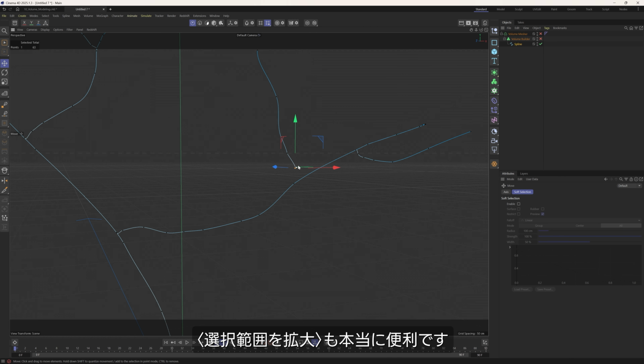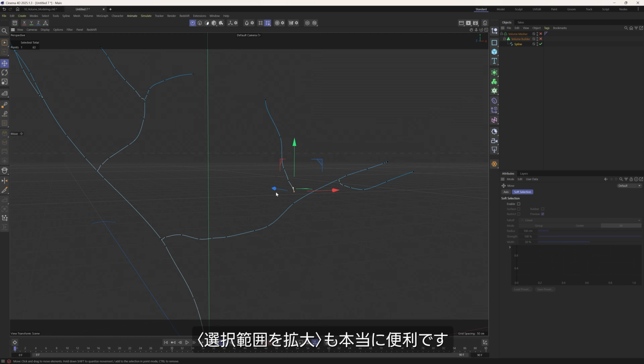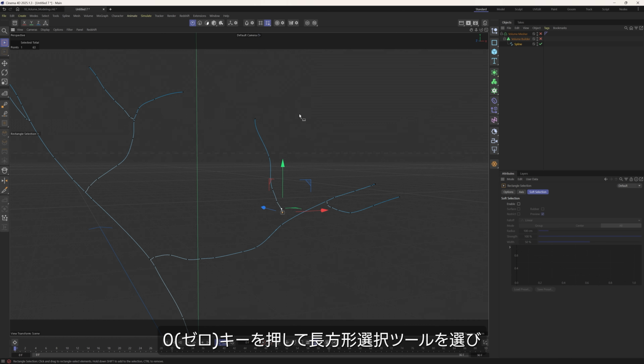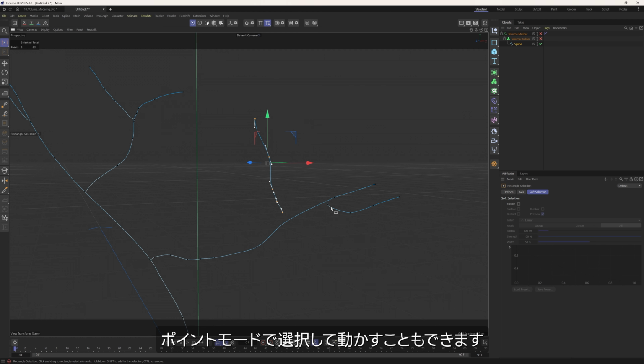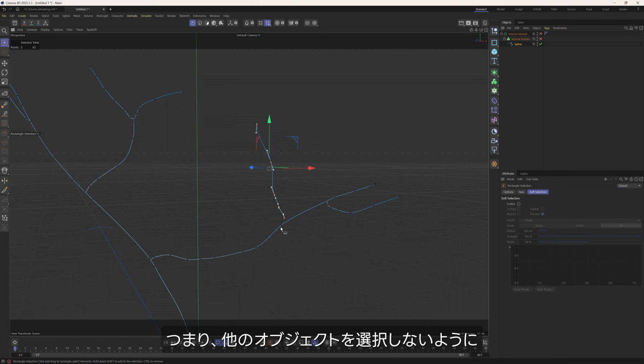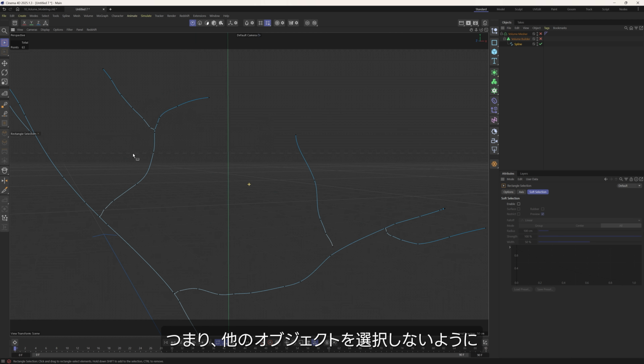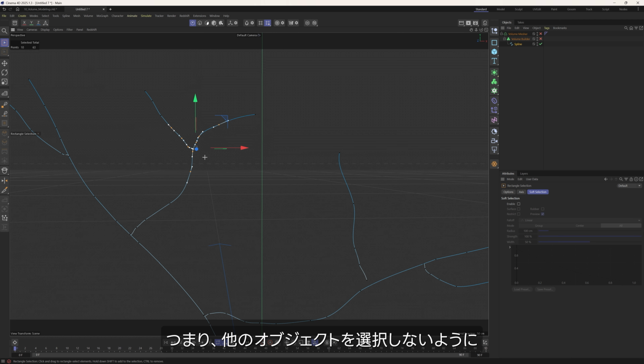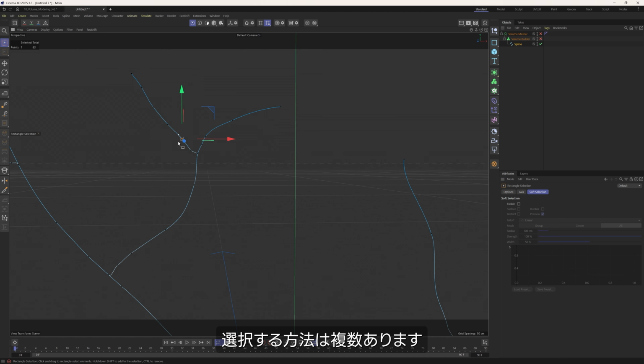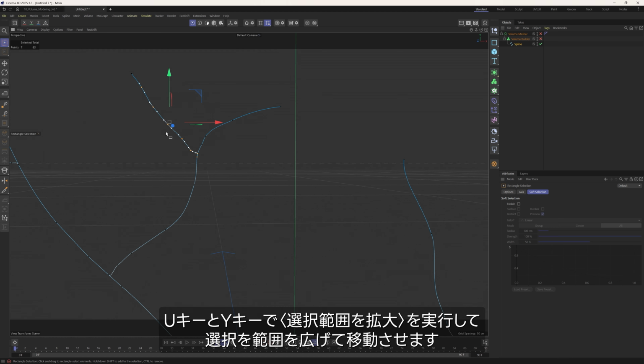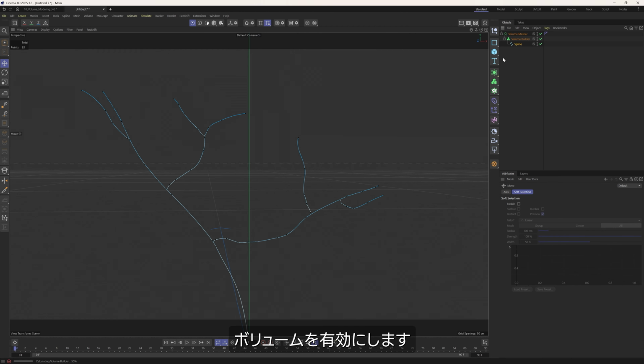So it's super helpful to be able to grow selections, or you can just hit the 0 key to get your rectangular selection, which is up here, and just make a rectangular selection with point mode active, and then just move things around that way. It all depends on how hard it is to make a selection here without selecting other objects. So you have multiple ways now. So move that around, and we'll turn this back on.